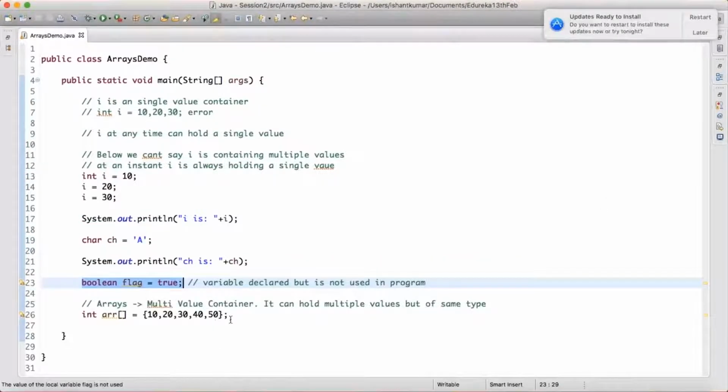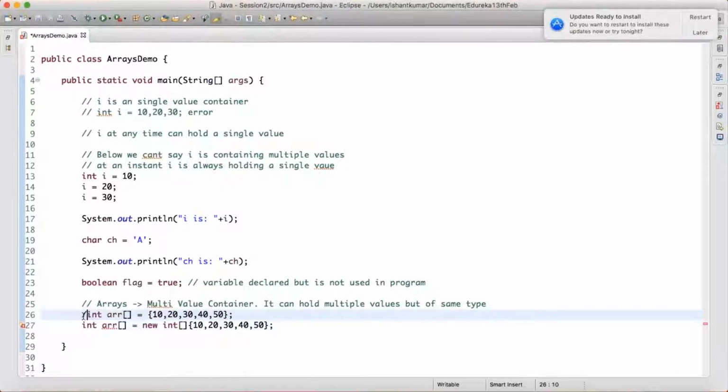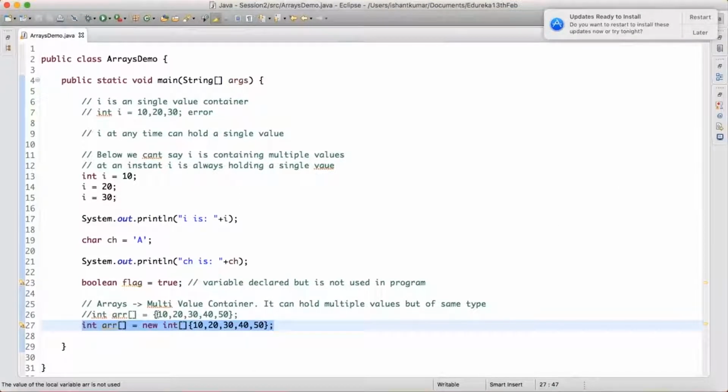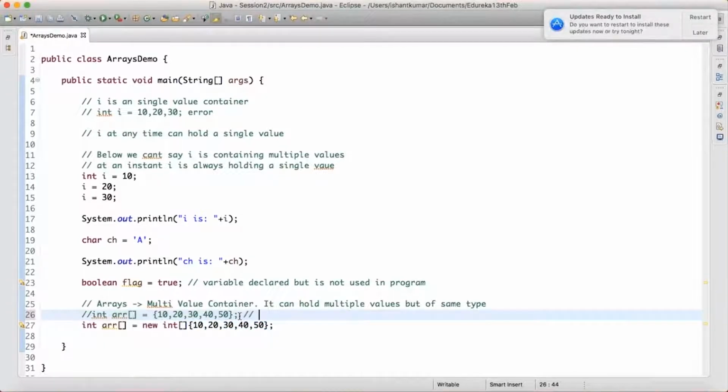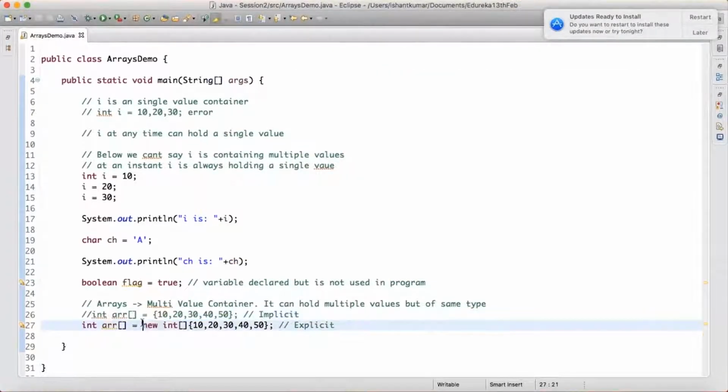So we said that in case you want a multi-value container, you write an instruction. You can also write a similar instruction in this way by saying new int of 10, 20, 30, 40 and 50. I have written one second syntax. So you can either use the first syntax or the second syntax. Choice is yours. The first syntax is known as implicit and the second one is explicit. So all in all, even if you write such a syntax, the compiler is going to translate this syntax into this syntax.